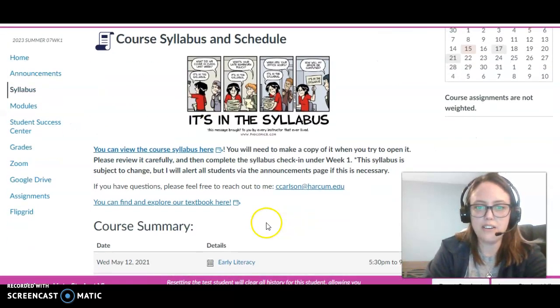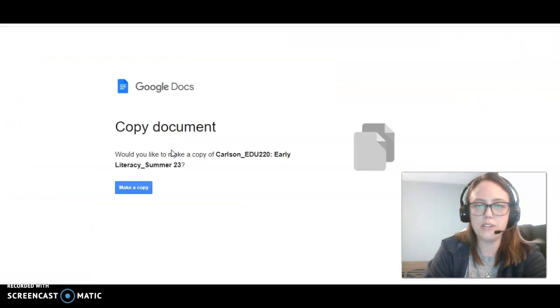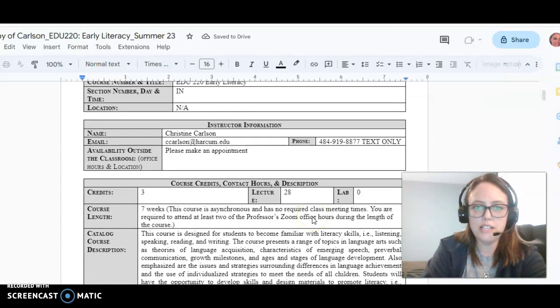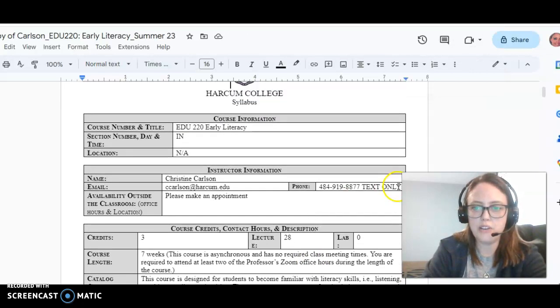And you can see here that I have connected the syllabus. When you click that, it will ask you if you want to make a copy. And all you have to do is click make a copy. It's thinking. There we go. Okay, so this is our course syllabus, and you can see right here, this is my cell phone number.